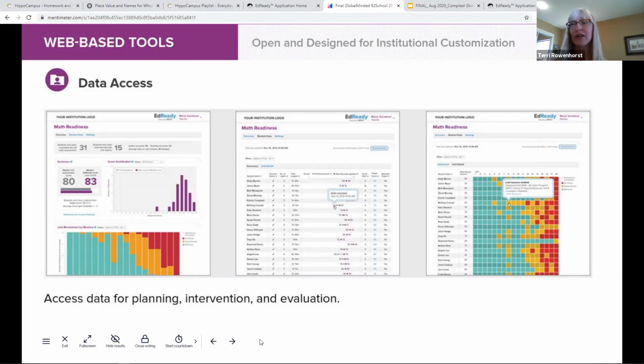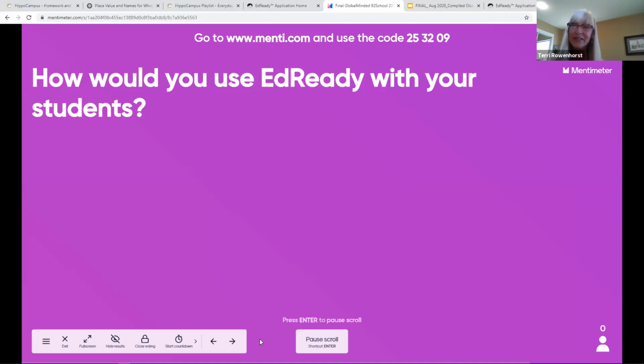I actually don't know of any free platform that is as robust as EdReady is for math and English review that's available out there. So I encourage you to go to edready.org and check that out. And I am interested in how you think it might be useful with your particular students.